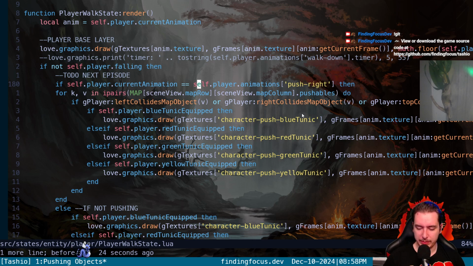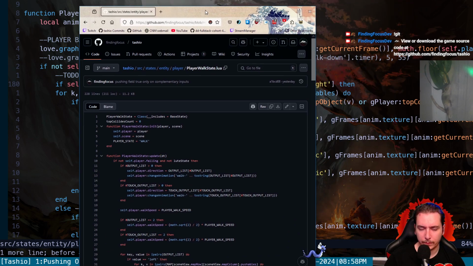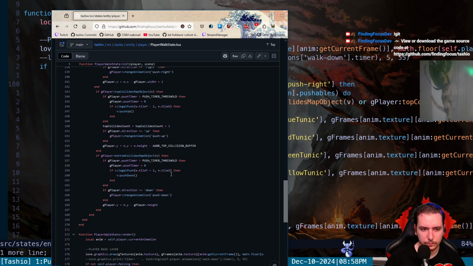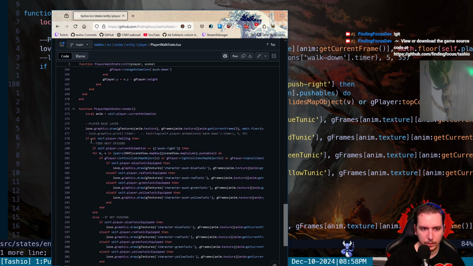I'm going to take a look at what was in this line before we screwed it up yesterday, and maybe it'll give us a clue. It's in the walk state render, in the player walk state. Okay, so it's in the render. Okay, we just have it right here. Yeah, this is just so wrong.